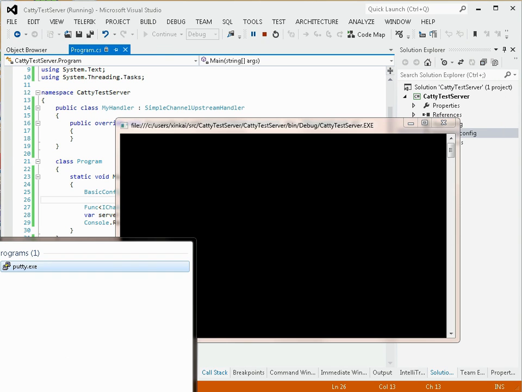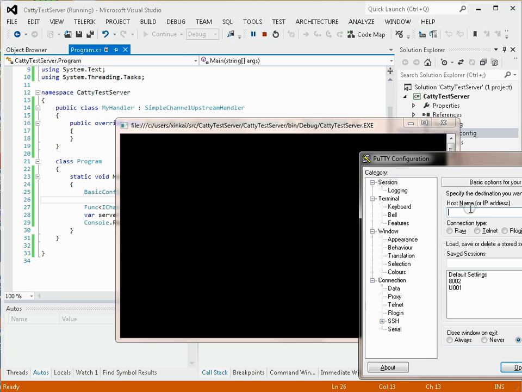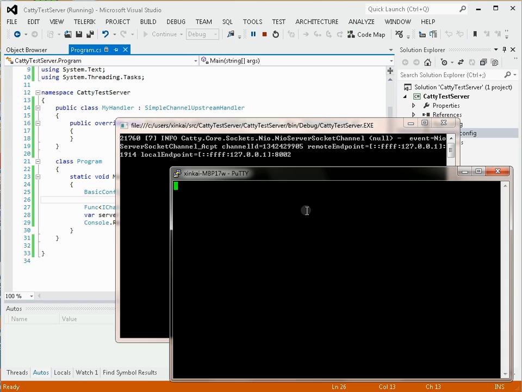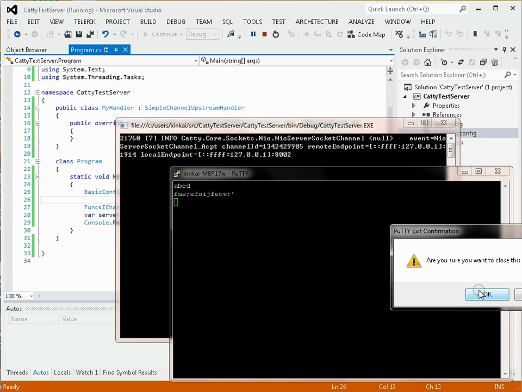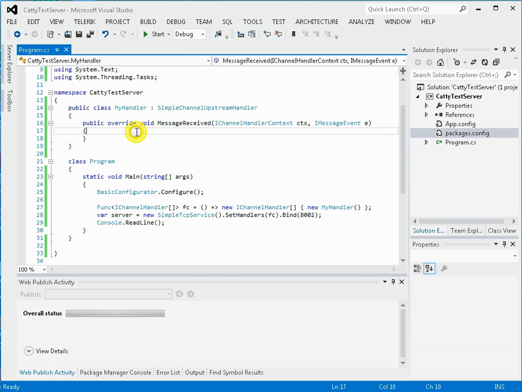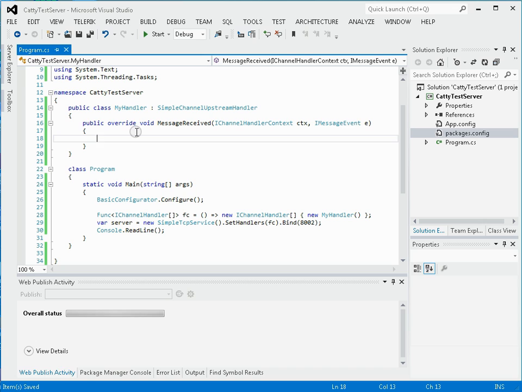So PuTTY, where's my PuTTY? The host is localhost, protocol is raw, and port 8002. Save it. Open. Now we see it is connected. If we input ABCD, of course it's discarded. Yes, it's discarded. Now if we close it, you will see the channel closed.